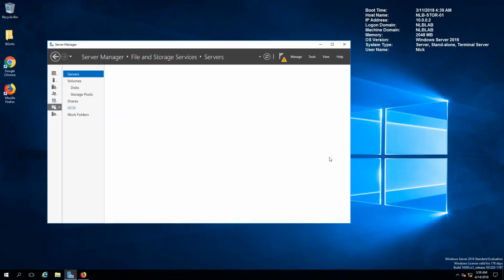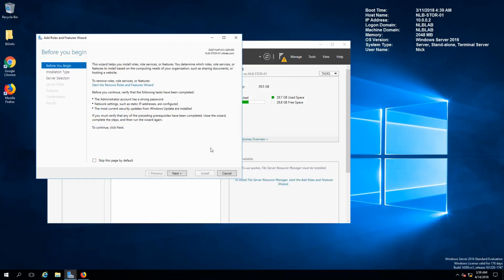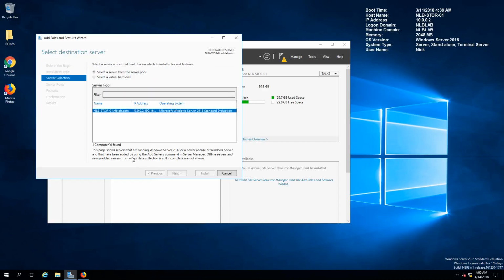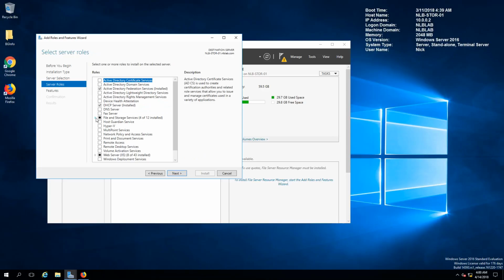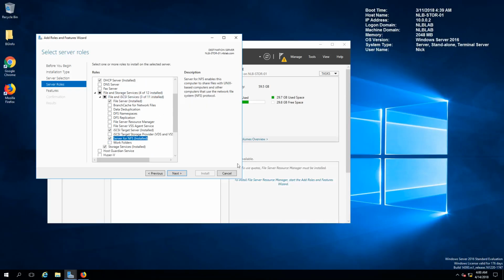So the thing that you will need to enable first, so you will have the option to create NFS shares, is the NFS server role, which is under the file and storage services. If you expand the file and storage services, expand the file and iSCSI services, you will see right here that I've already enabled the server for NFS, which will grant me the right to create NFS shares.